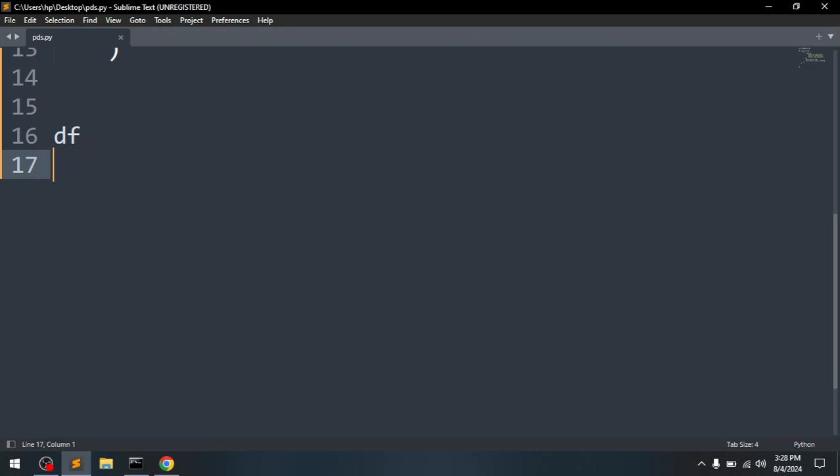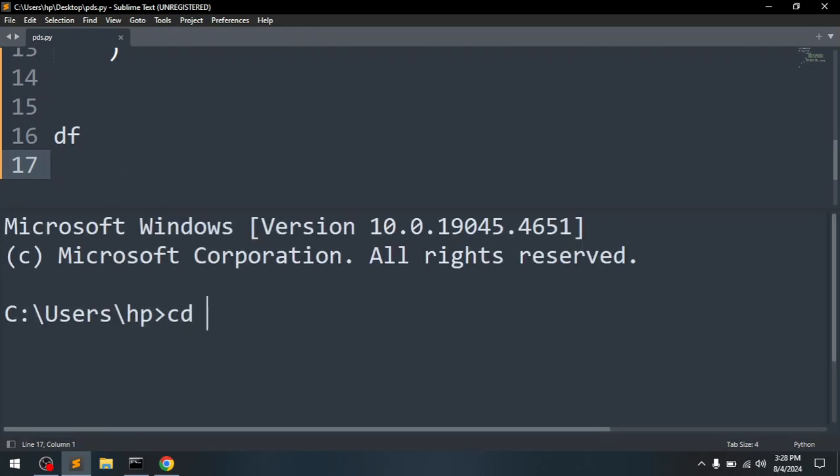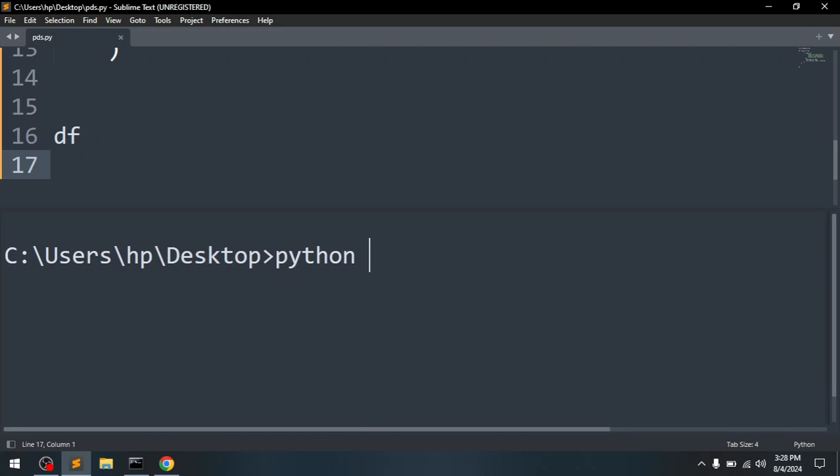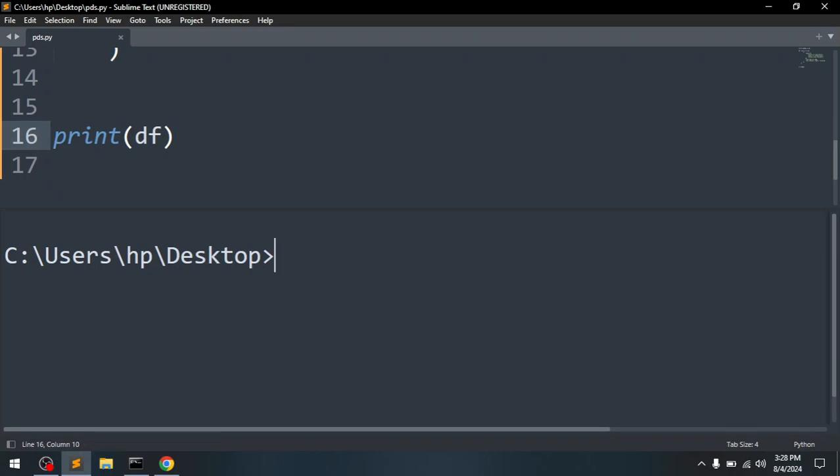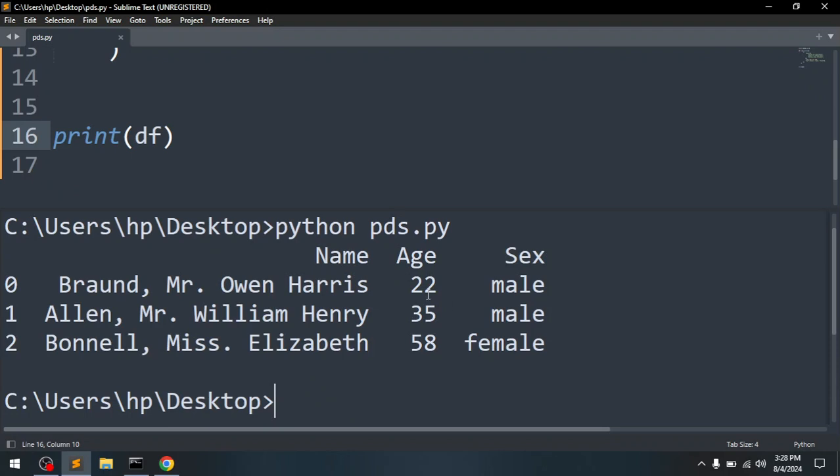Okay, let's see. So I'm going to go to desktop, and then go to Python and pdf. Nothing works. The reason it did not print is that was in IDLE, the Python IDLE sort of IDE. So we need to make sure we are using this terminal. What do you call it? Python script. Now you see everything. This is name, age, sex, and this is the index.